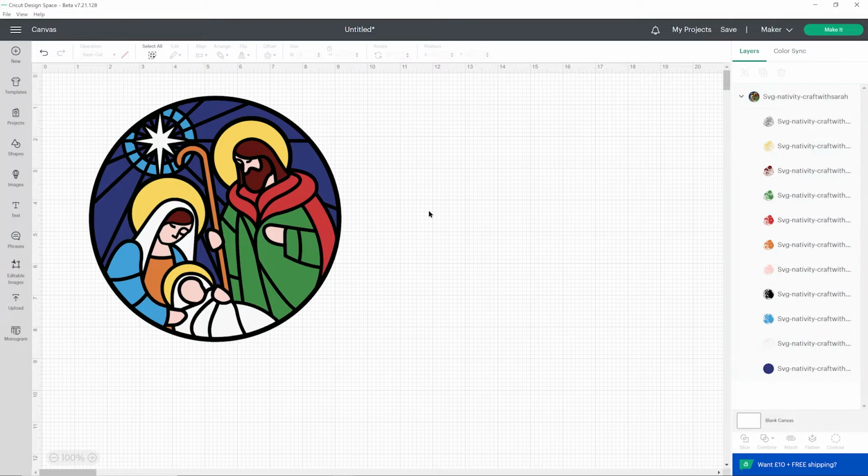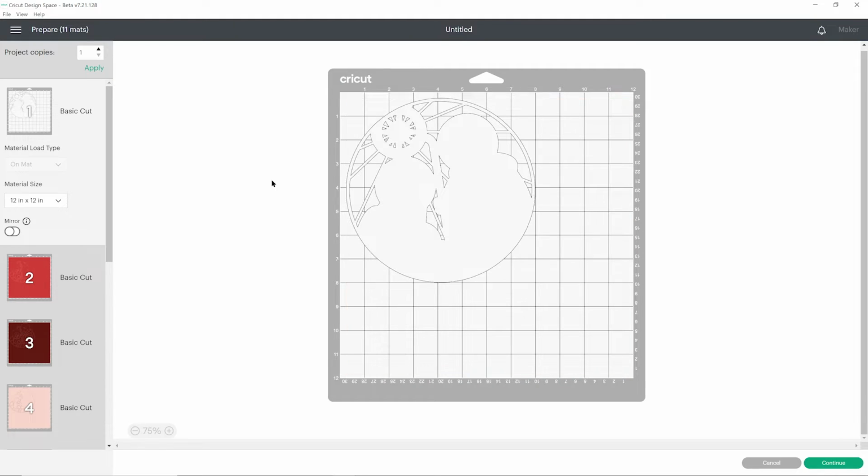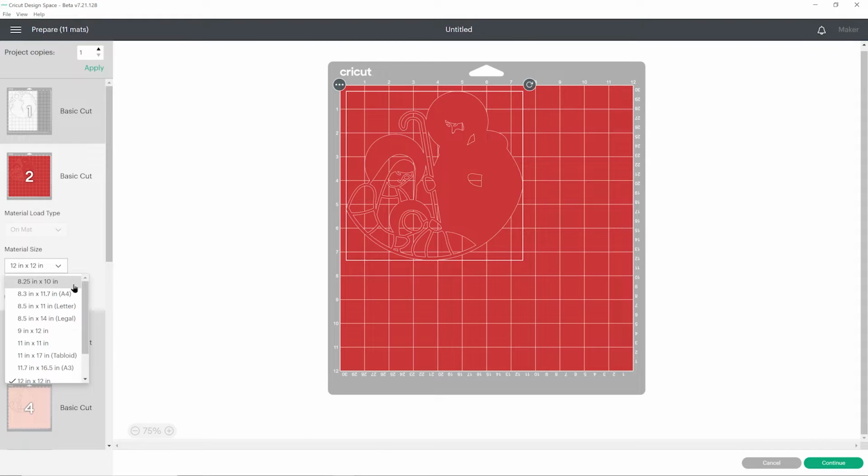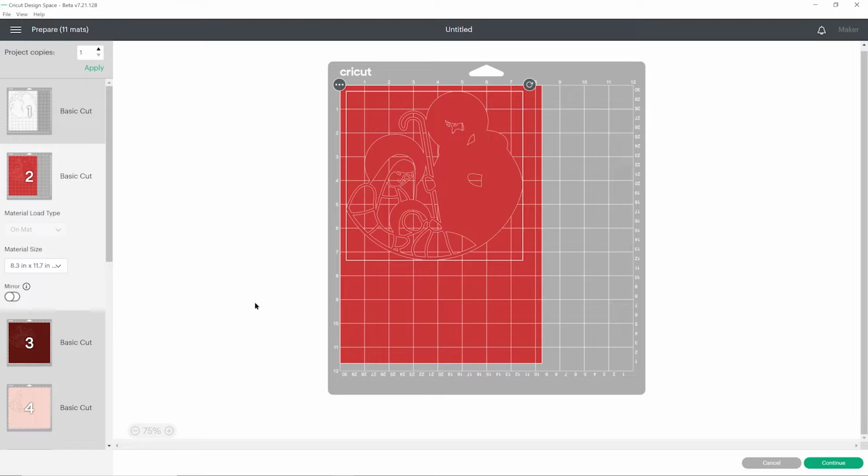This is ready to cut out as is, so go ahead and press make it and it will separate everything out onto the different colours. You can change your paper size in this drop down here, and you do need to do it for every single colour. When you're happy with how everything's looking, press continue to connect to your Cricut machine, get everything cut out from cardstock, and then we'll see how to stick together this lovely nativity scene.